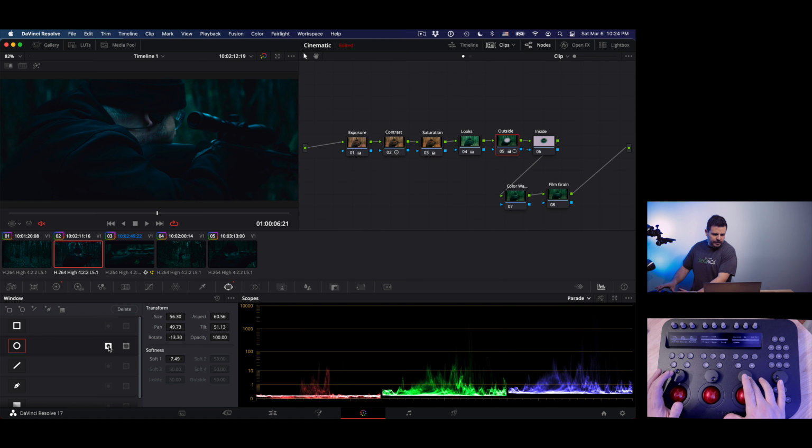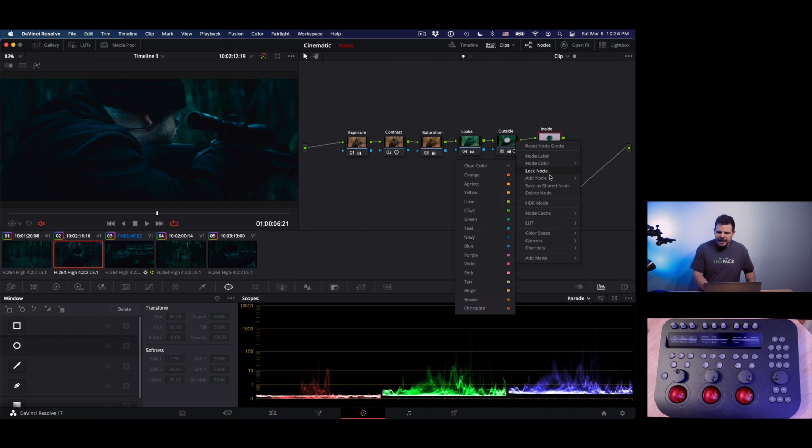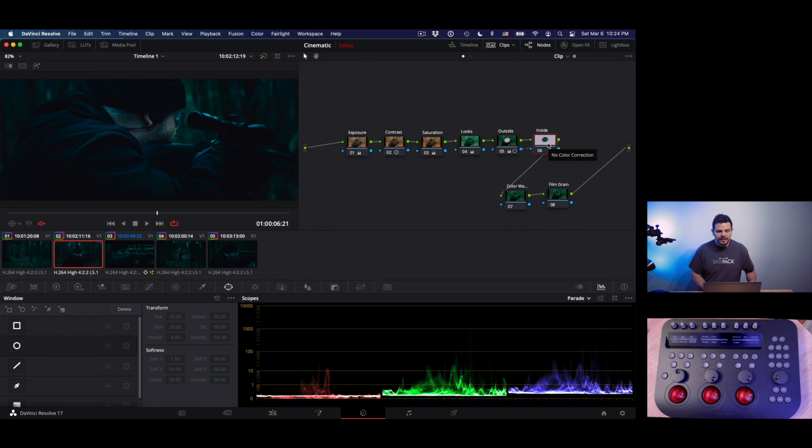All right, that's looking pretty good. Now, because this is an inside or an outside node that I named inside, you can see that it's pretty much the same. All you have to do is right click on the outside node and then add node. You would select add outside and it'll create this kind of node. Basically, it's the opposite. So if this has a mask, then we're going to do the mask that is reversed on the inside node. So this one is actually selecting our talent.